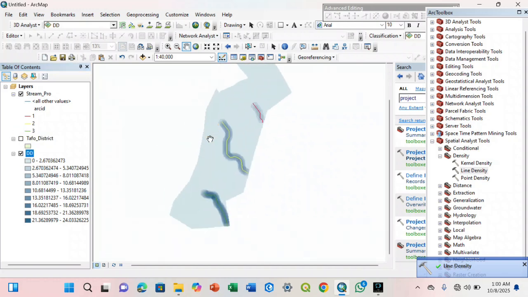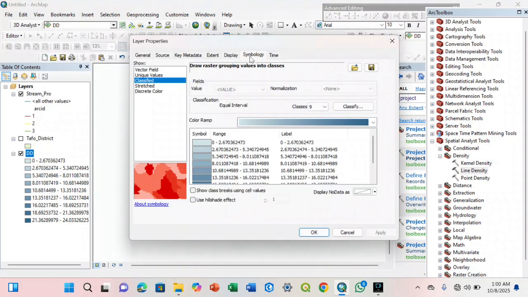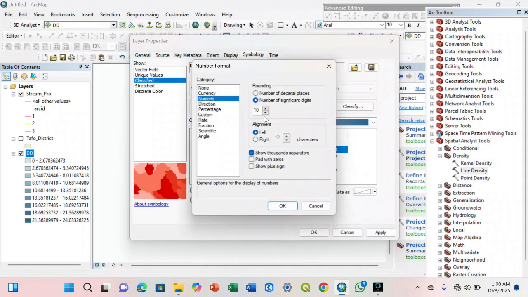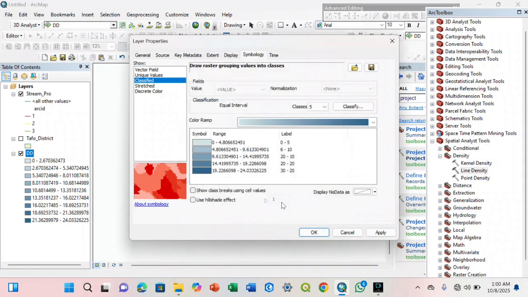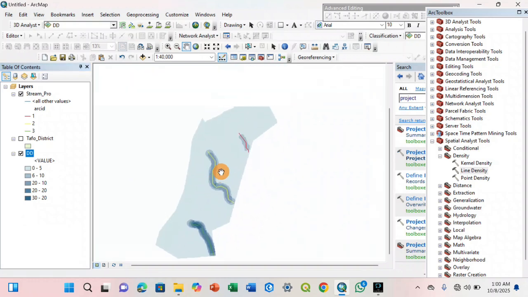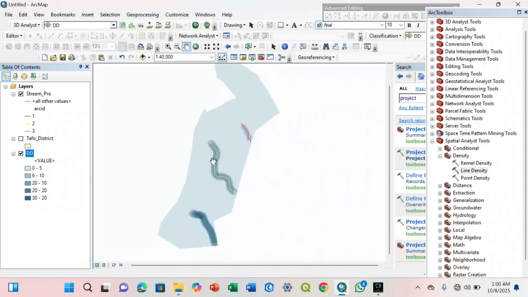So this is our drainage density map. Have you seen that? So we can go here, you right click on it, then you go to Symbology, reduce the classes to 5. You right click anywhere here, then you go to Format Labels, then reduce the number of significant figures to 1. So you get something like this. Have you seen that? Yes. So this is the drainage density map.